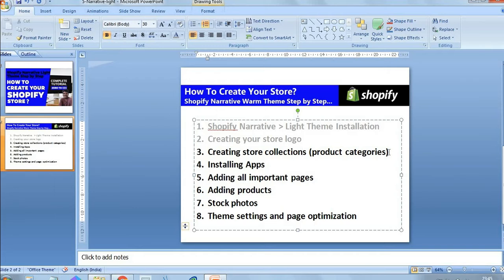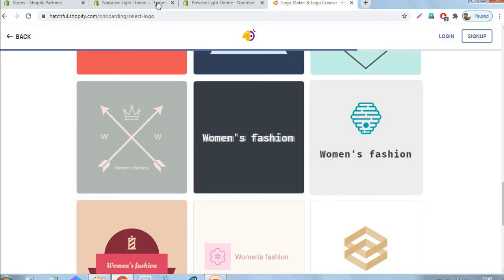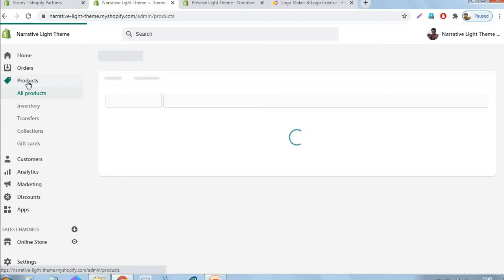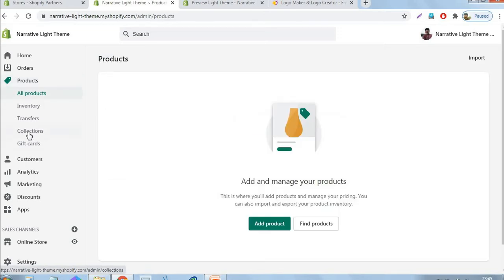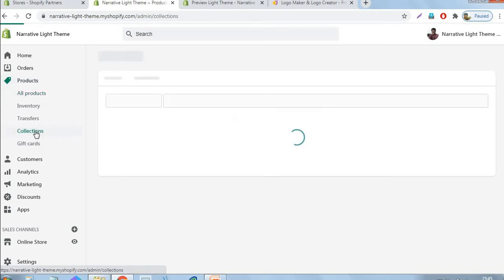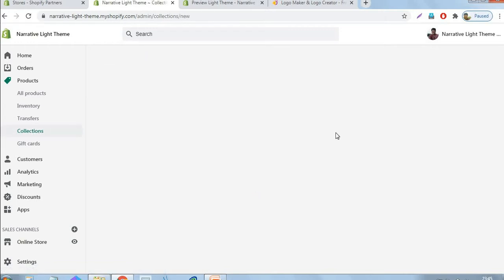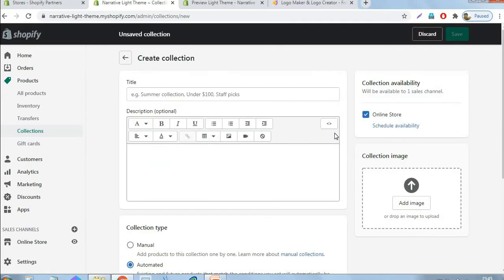Let me see how we can create the collections in Shopify store. Creating collections is a very simple process. You just click the products link in the menu item, then you can see the collections link. Just click that, create collection.